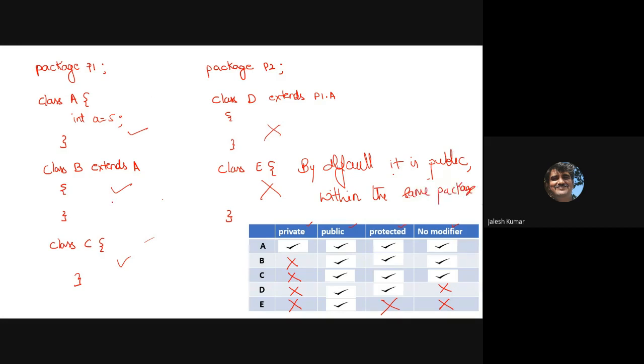You can access anywhere if it is default, but in another package, it is not possible. That is the definition, very important. By default, it is public within the same package. Default in C++ is private, but in Java, it is public within the same package. Like that, you have to mention. So I think today it is clear, is it not?